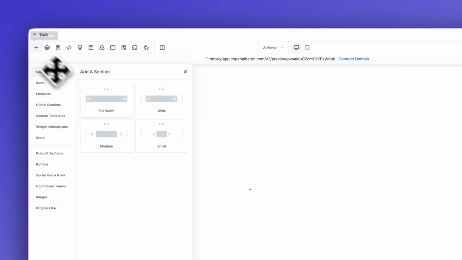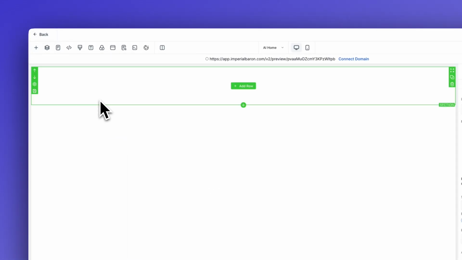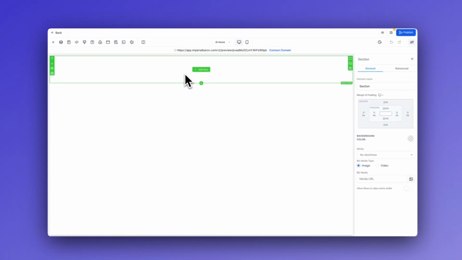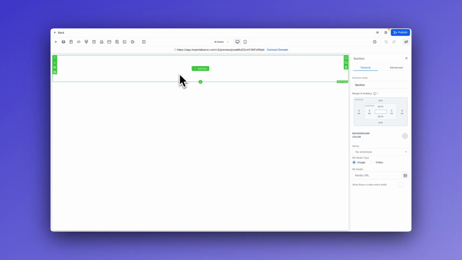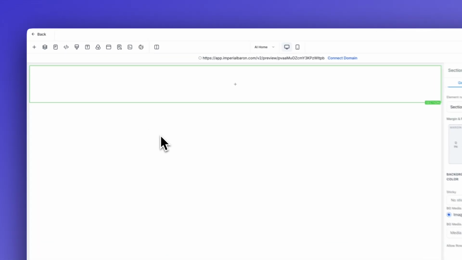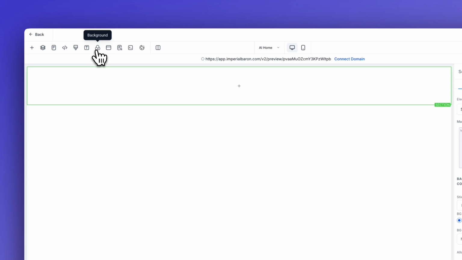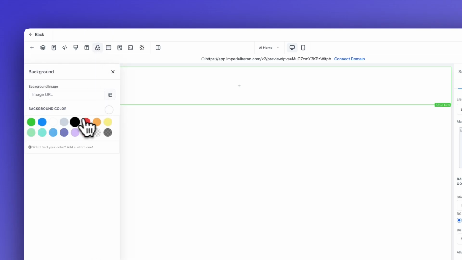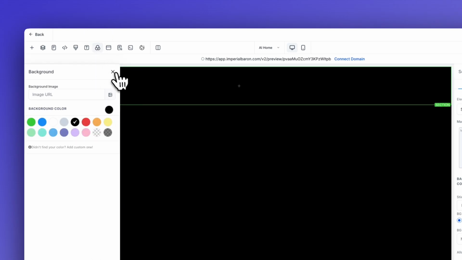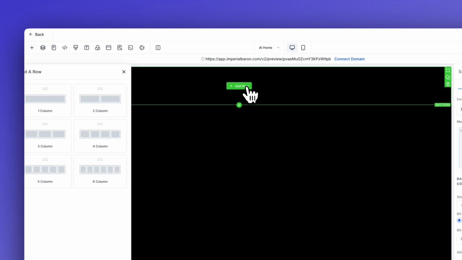The first thing we have to do is to create a full width section. This will represent our header. Before we add anything to our header, let's make the background of this website black. And now let's focus on our header.